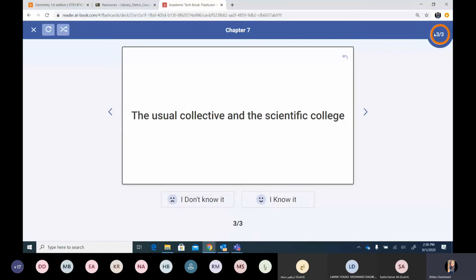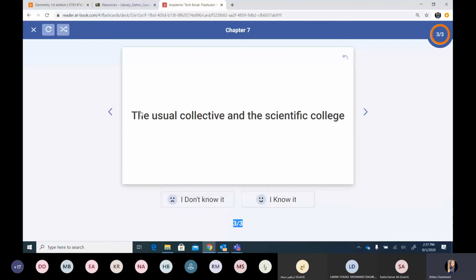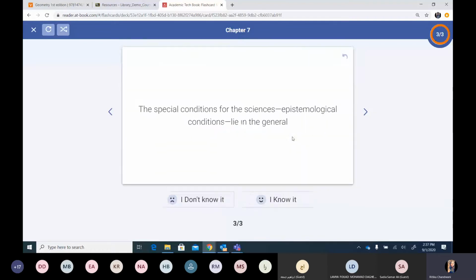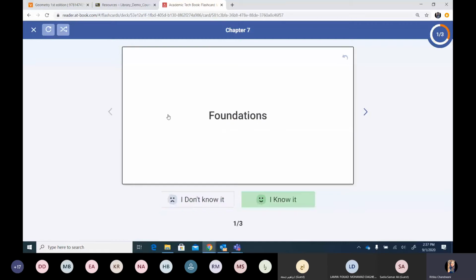Now you can see the progress bar has been constantly changing with every flashcard, and I'm also on number 3 of 3, meaning I'm on my last flashcard. Again, I read this, I check my answer, and I don't know it again. I want to go back to my first flashcard. I can either go left with the arrow, or I can simply click on refresh and it will take me back to my first flashcard.